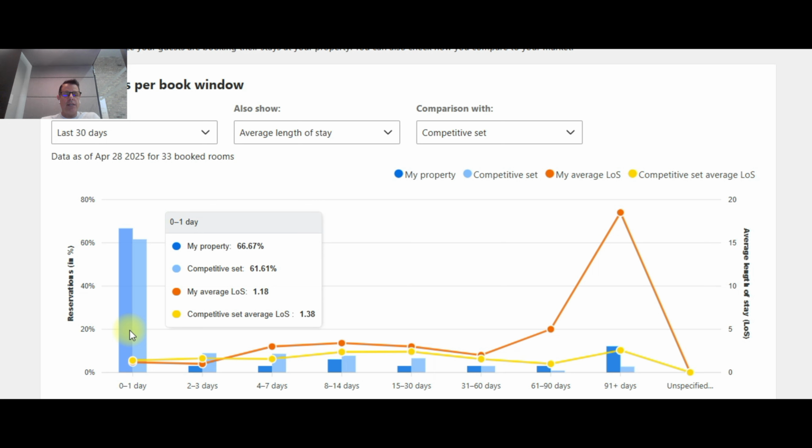I'm sorry, 1.18 days. Our competitive set is 1.38. So we're not really too far off there on our average length of stay. Versus our competitive set, we're getting about 5% more of our reservations coming in on the same day versus other days booked further out.